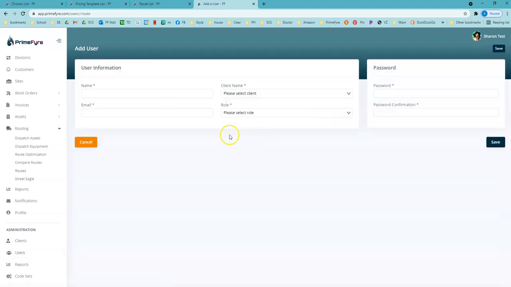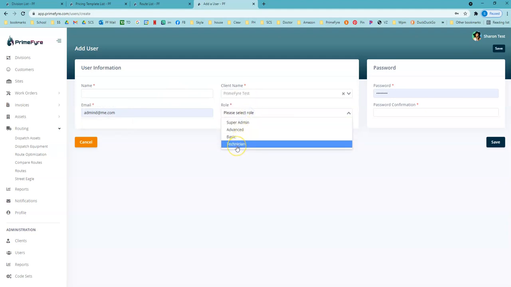And finally, the actual user creation. So in here is where we will actually create the other users in our office. Choose your company name, select the role that the technician will have, enter their email address, and create the first password. It's just as easy as that to set up a new user in the system.